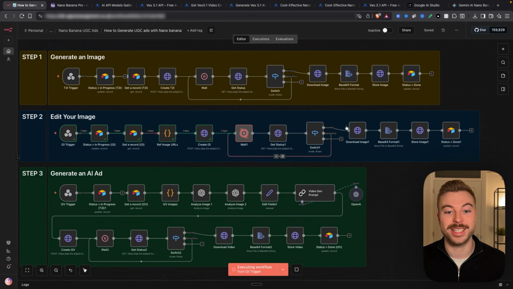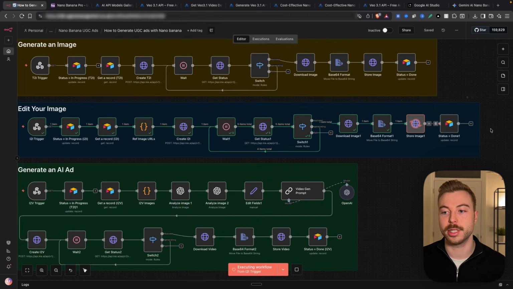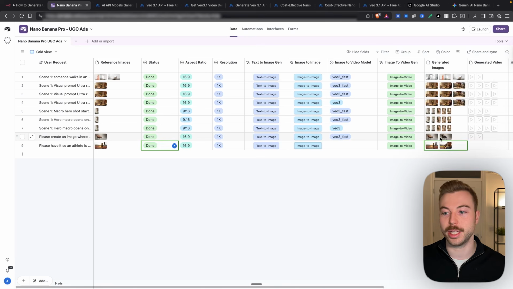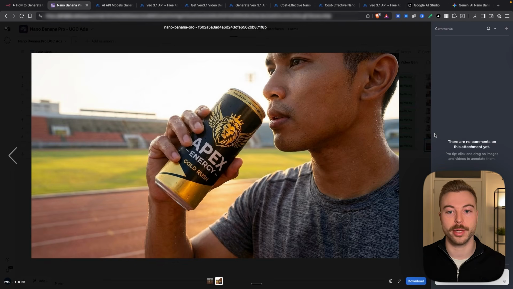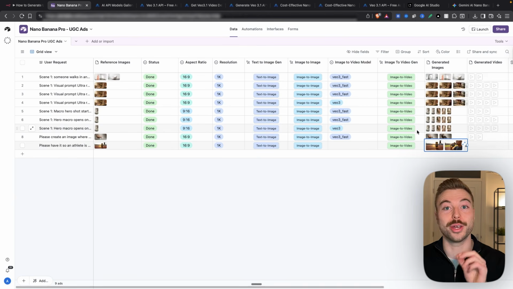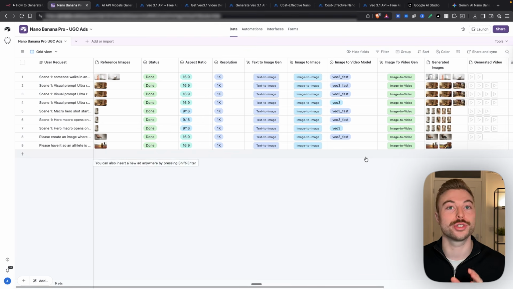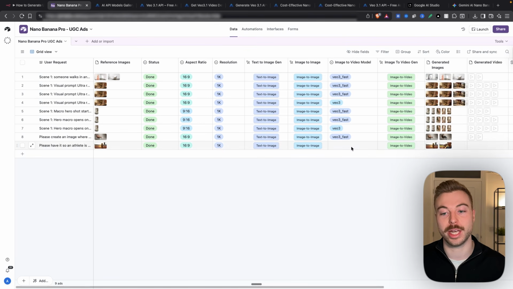When we do that, if we come back across, what we'll now see is it's automatically going through and generating a brand new image based on that request, but more importantly, using the reference image that we just generated of the can so that when we go through, it looks the same. So there we go, it's just generated it, coming through and now storing it in our Airtable. So if we open it up, yep, there we go, we've got it all ready to go straight away. So now we can turn that straight into an AI ad.